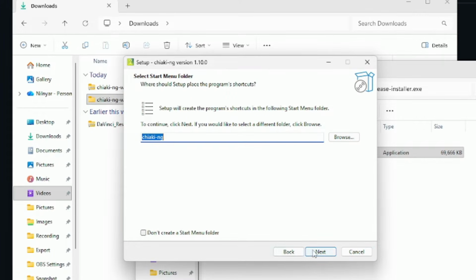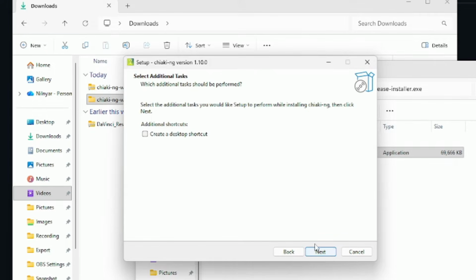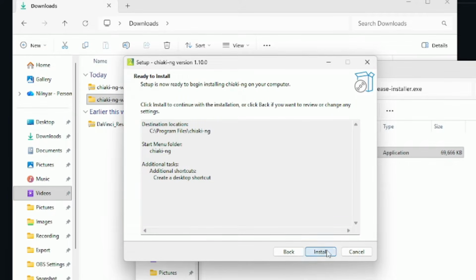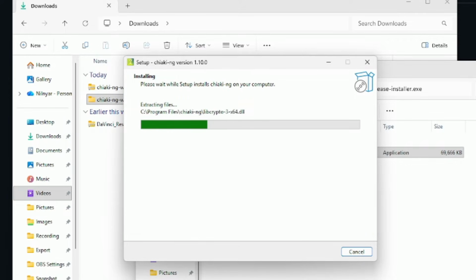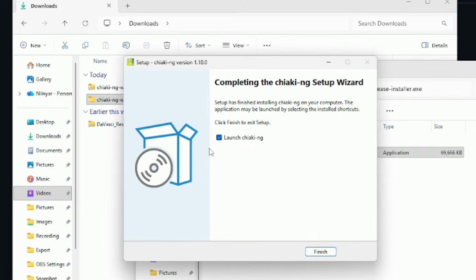And next, I just basically next through. I'm going to create a new start menu option called the Chiaki-ng. And I'm going ahead and create a desktop shortcut because I like having it on my desktop. And we're going to install. You don't have to create a desktop shortcut. That's really up to you. I always create one, and then I'll move it to a special folder that I have set up.